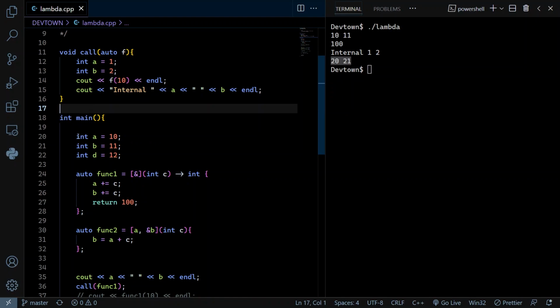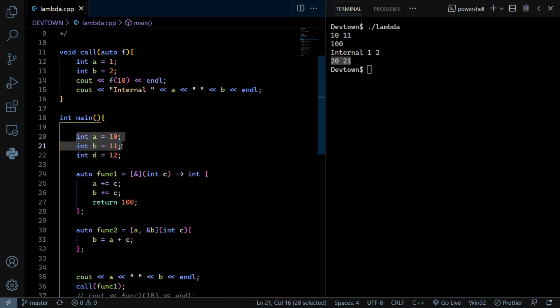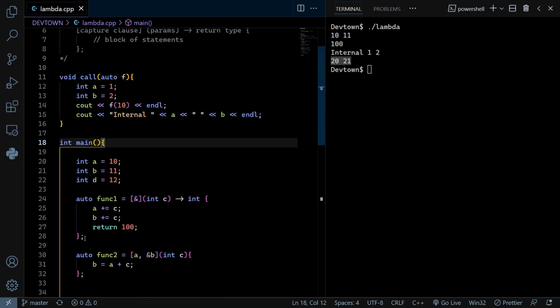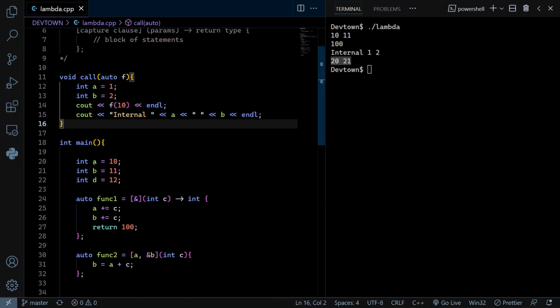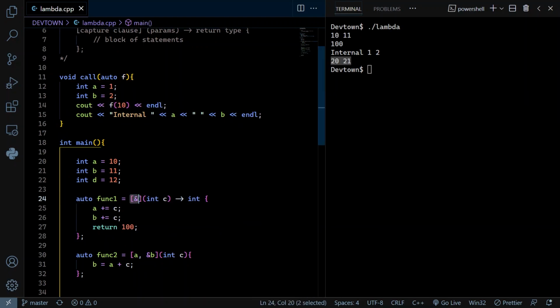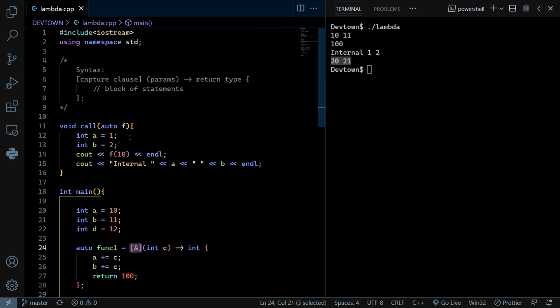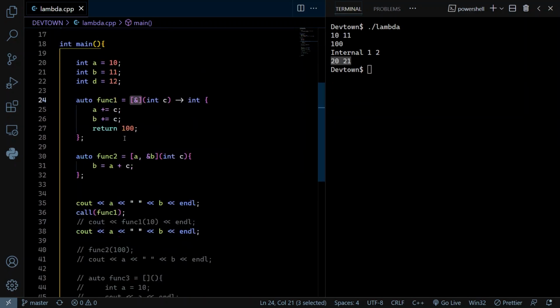We see that clearly these variables a and b are local only to the main function. They are defined within the code blocks of this main function. They are not a part of the call function. But since we are capturing them in our lambda expression and passing the expression itself to another function, these values can also be manipulated or changed from other functions as well. So this is one interesting thing about lambda expressions.